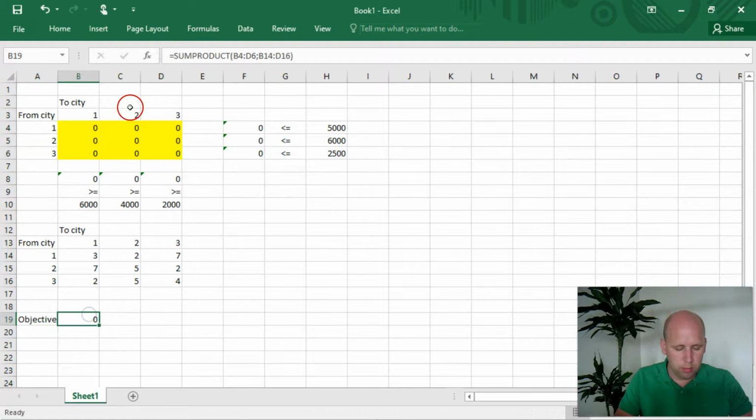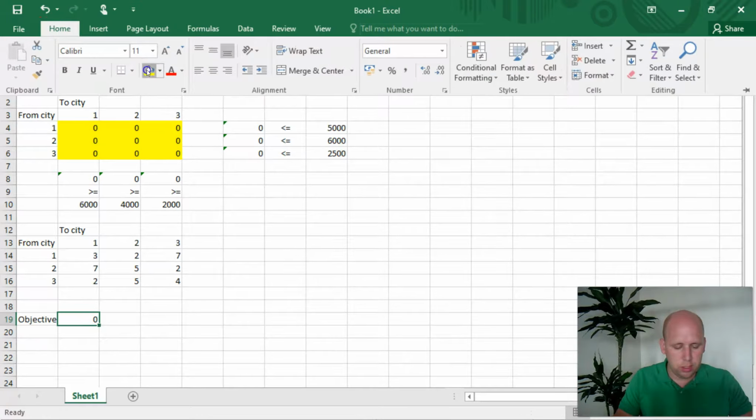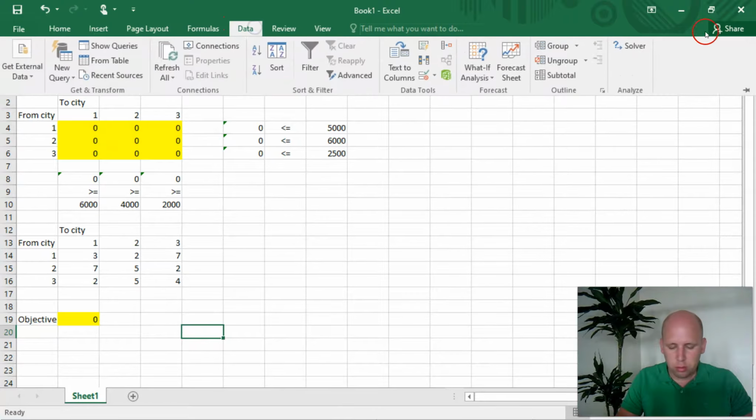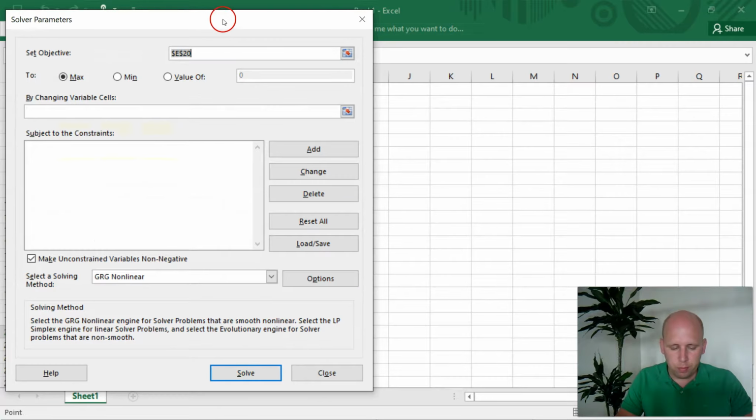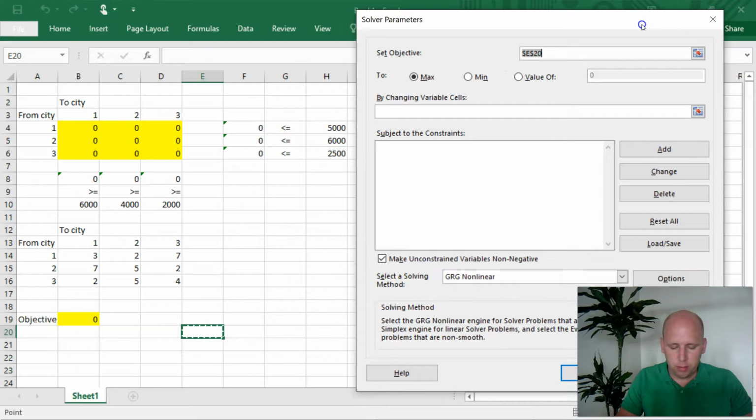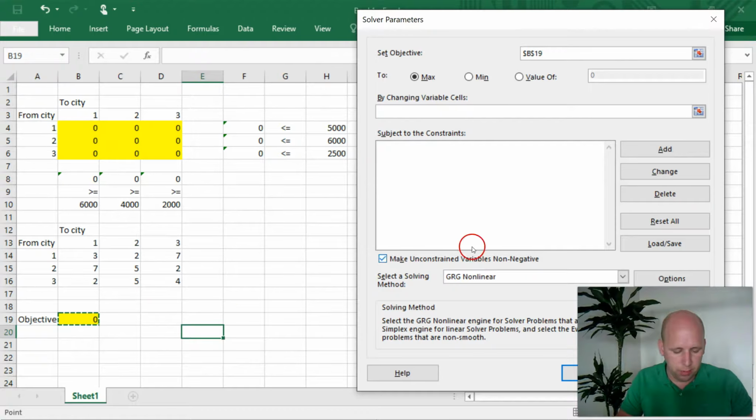Also useful maybe to give things color. So we have the decision variables and we have the objective value. So let's see what happens if we go to the Excel solver. First thing that we need to do is specify the objective value, the thing that we would like to minimize in this case. We would like to minimize the value in B19, and it's a minimization problem.